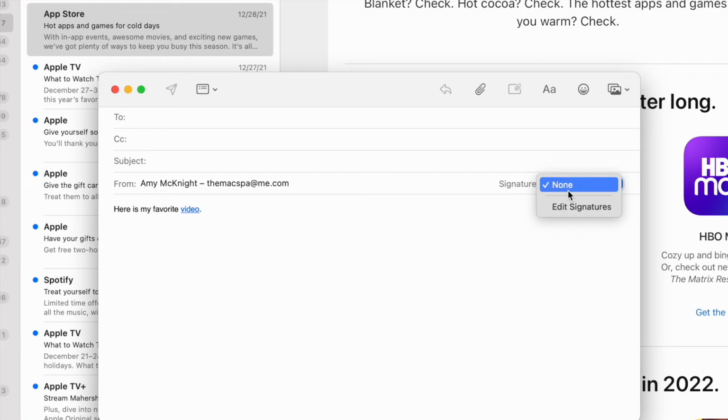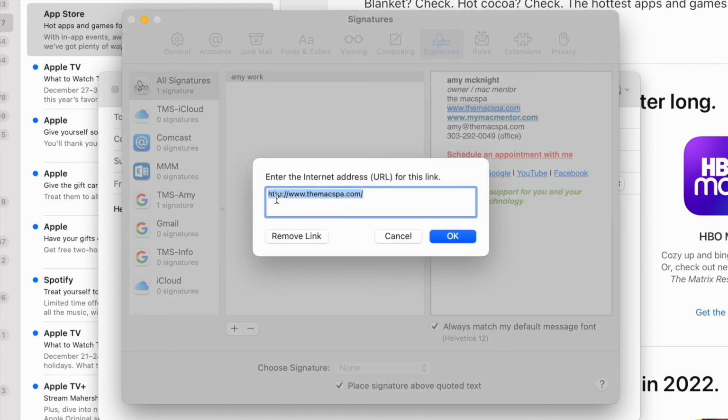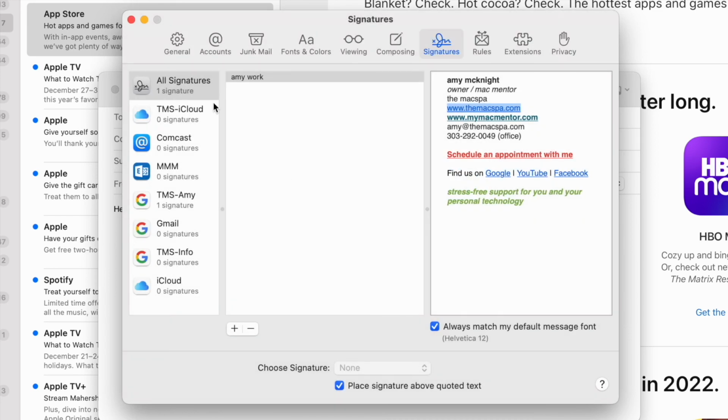In an email signature, you can create a signature with a link in it in exactly the same way. So in this email signature, I want the website address to be clickable. So I highlight the text and then I'm hitting Command K. And there is the link that will happen when you click that link.